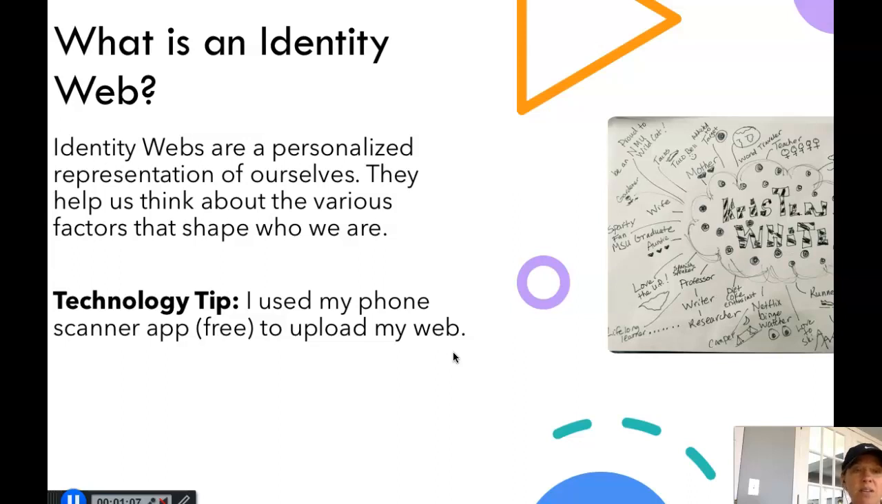So an identity web is really nothing more than a way for you to personally show who you are, and to do that in a graphic way. You might choose to use words, you might use pictures, you might use a combination. You could sculpt something, you could make something that's three-dimensional. The idea is just to personally show a representation of who you are. And when you create an identity web, it helps you reflect on the different factors that influence you and have shaped who you are as a person.